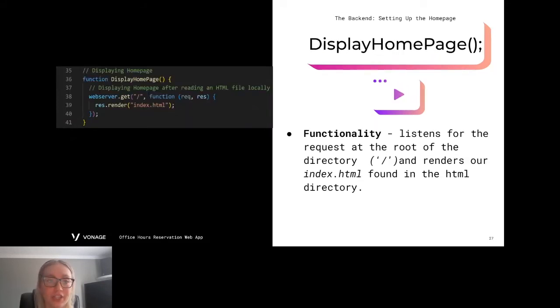Our second function, known as display homepage, will simply listen for the request at the root directory. Then it will render our index.html file found in the HTML directory. You'll remember we already set up the index.html file to be the office hours reservation form.